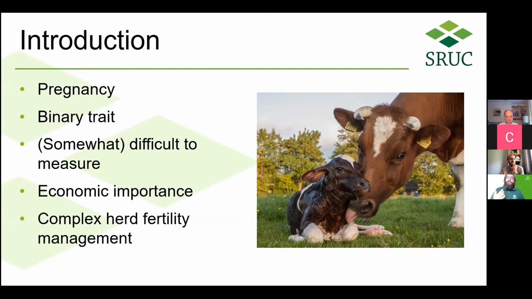Again, it's similar. We're looking at a binary trait, something that is somewhat difficult to measure, but is of huge economic importance to farmers. Animals that lose their pregnancy is something that's really important, and that's what we want to try and do.